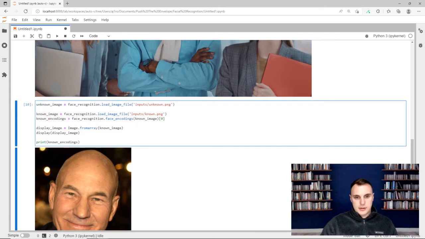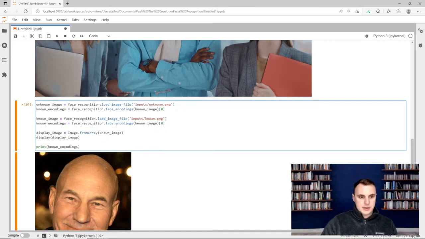To do that, though, we need the unknown encodings. So I'm going to copy this line for the encodings, paste it right under the unknown image, and just change everything to unknown. Now, like I said, this image is a group, so we don't want to get the first index. We want every single one of them. But now we have the known and the unknown encodings. Now we need to compare them.